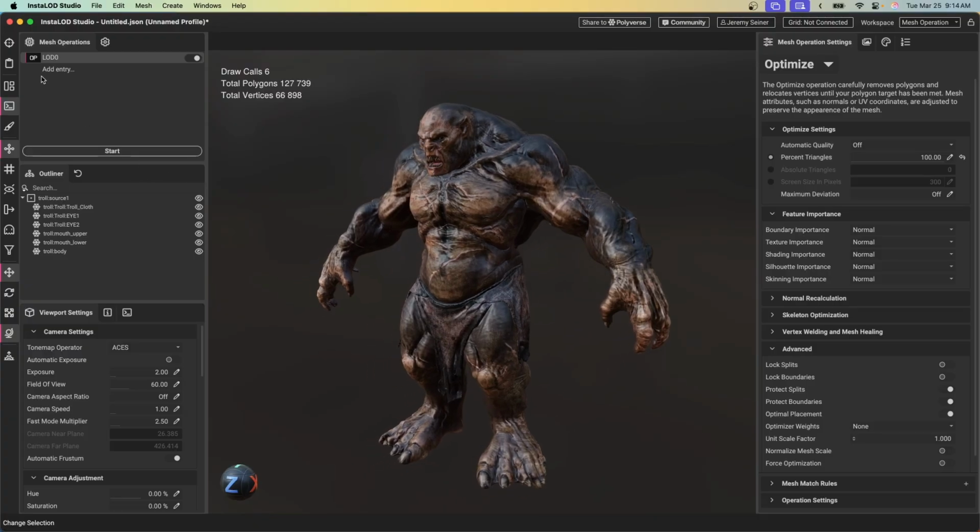Now, next up, I'm going to go ahead and create a new entry, and I'll call this LOD1. I'm going to leave this at the default of 50% triangles to cut our polygon count in half for LOD1. Then for LOD2, let's again cut this in half, so I'll make this 25% of the original polygon count. And then for LOD3, let's do 12.5%. So you can see for each of these different operations, we're only changing the percent triangles to optimize the model more as we go into a higher LOD.